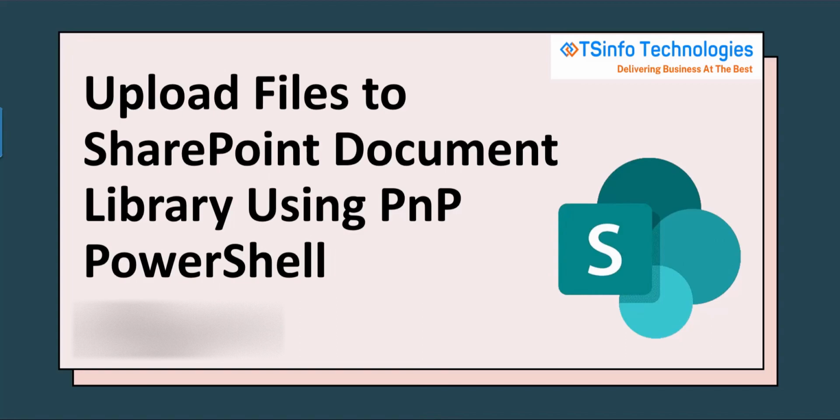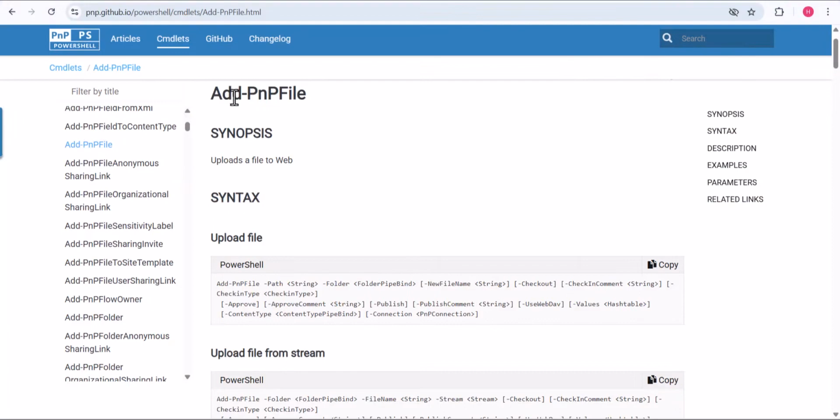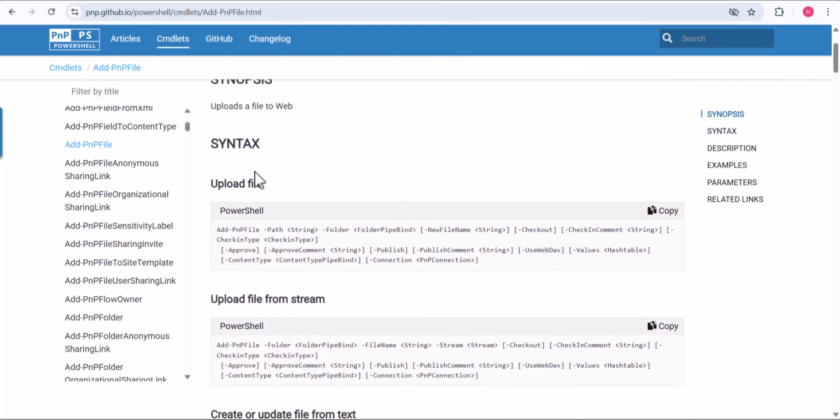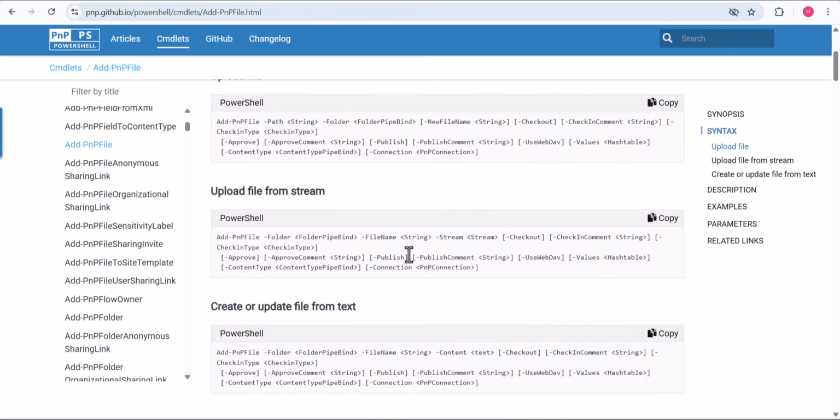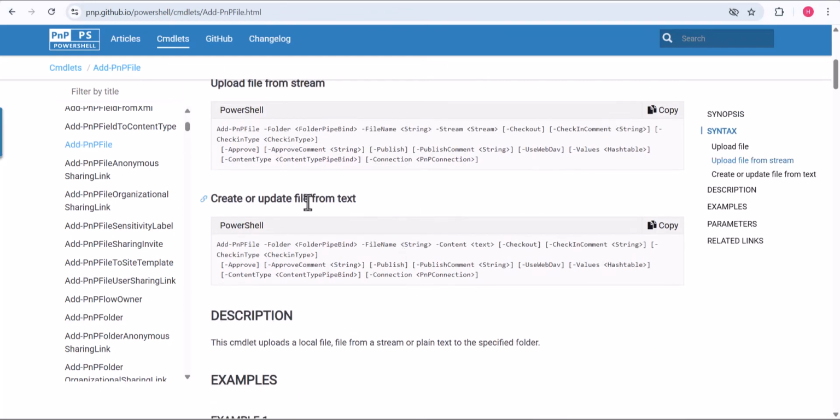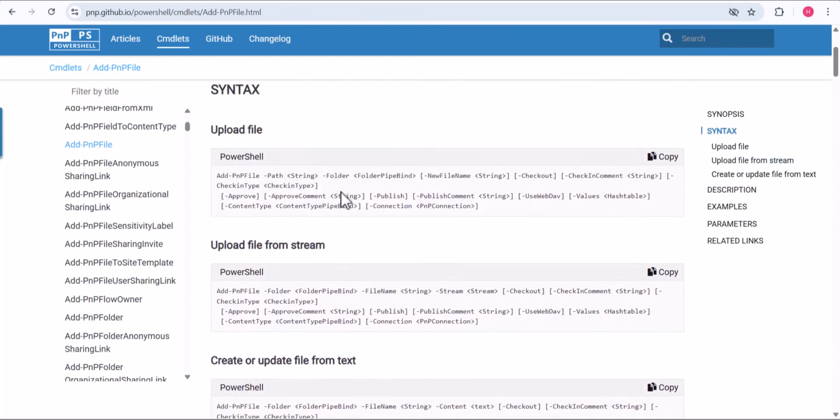So now let's jump into the video and we will look at the PowerShell commands to upload the files to your SharePoint document library step by step. So this is the PnP PowerShell command Add-PnPFile, which uploads a file to the SharePoint library. Here they have mentioned the syntax if you want to upload a file. So we need to mention the path, folder, and the new file name, checkout, check-in comment, all these things they have mentioned. And if you want to upload a file from stream or create or update a file from text, you can follow these syntaxes.